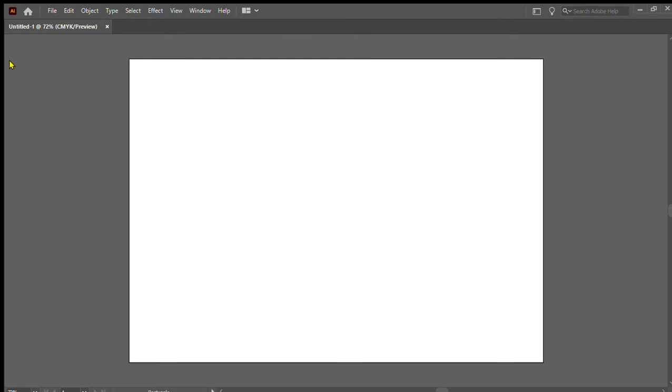This is my page canvas, and before starting any assignment, please note that you should go to view and check whether your smart guides are on or not. Okay, in mine it's on, so we'll do the next. I'm gonna take a rectangular tool, and I'll cover the whole area of my canvas, and we have to fill any color of your own choice. So I'm going to choose yellow color.